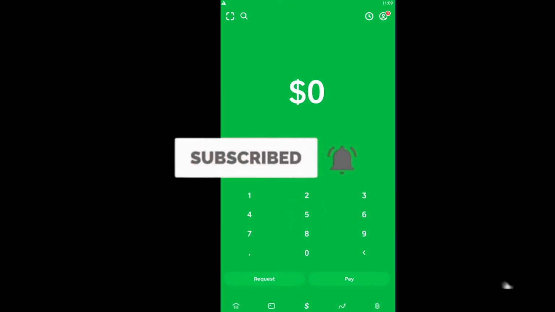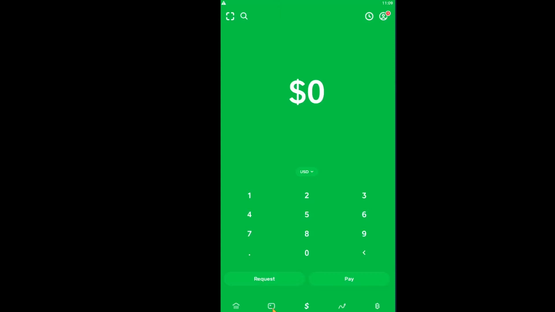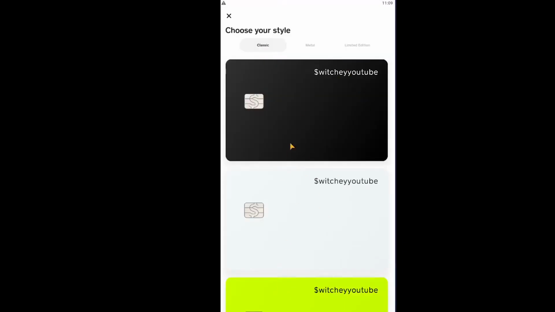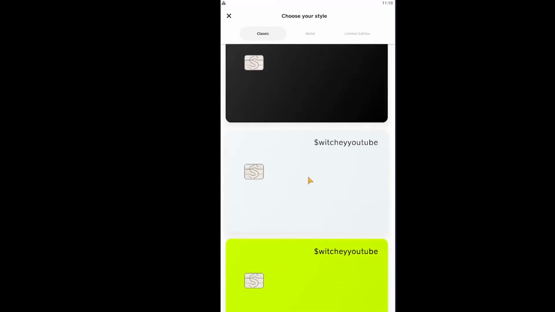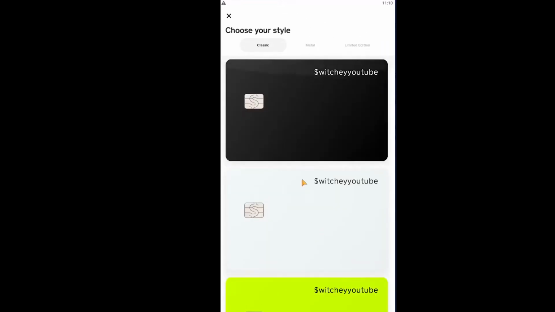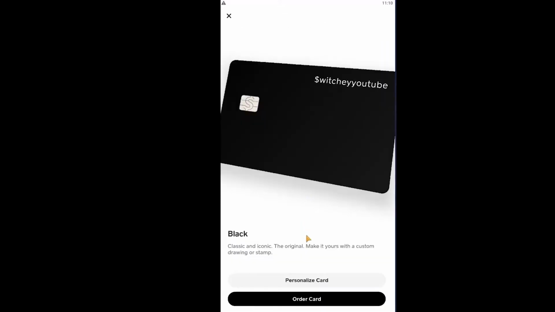Let's move on. So after you open your Cash App, you want to click on this little card looking icon at the bottom of your screen. Once you're over here, click on get free cash card. Once you click on it, it's gonna ask you to choose the type. Now remember, all of these are not free. For some designs, you need to pay an extra charge, alright? I'm gonna get the free one over here, the black one, and I'm gonna click on order card. Now if you want to personalize your card, you can do that, but it's gonna charge you some money for that, alright? So I'm gonna click on order card.